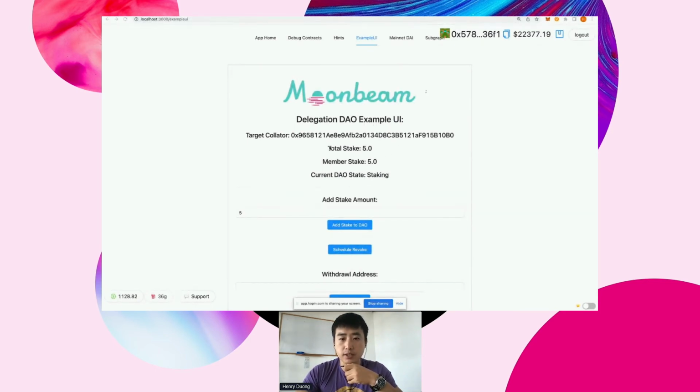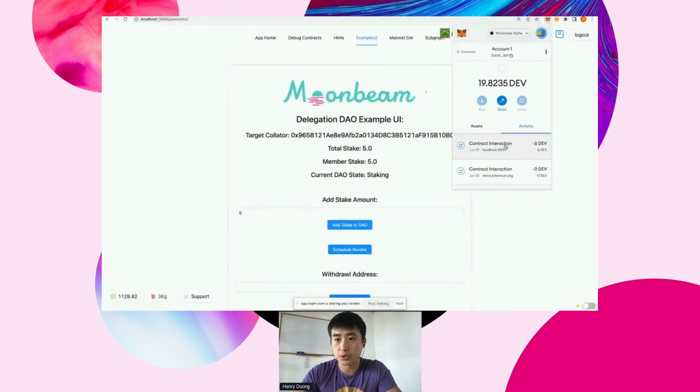We can see from the UI, our total stake has changed to 5, and our member stake has also changed to 5. And because 5 is higher than the threshold that we set, the DAO state has changed from collecting to staking. If we want to see the transaction that we just sent, we can go to MetaMask and go to the Block Explorer.